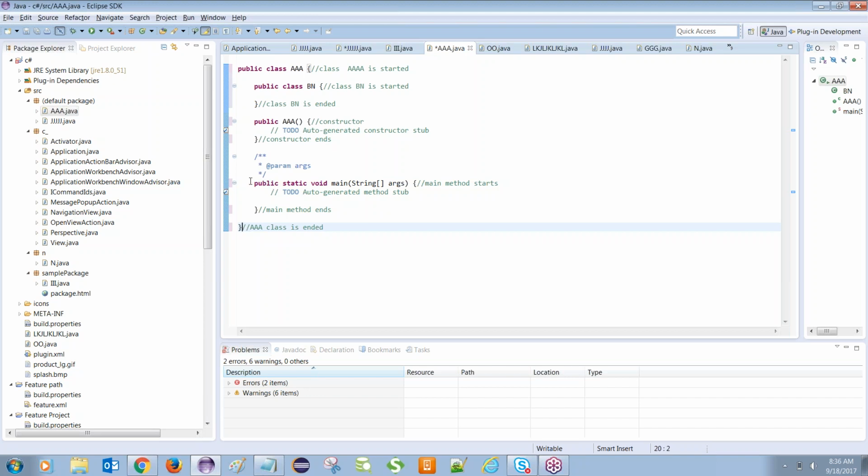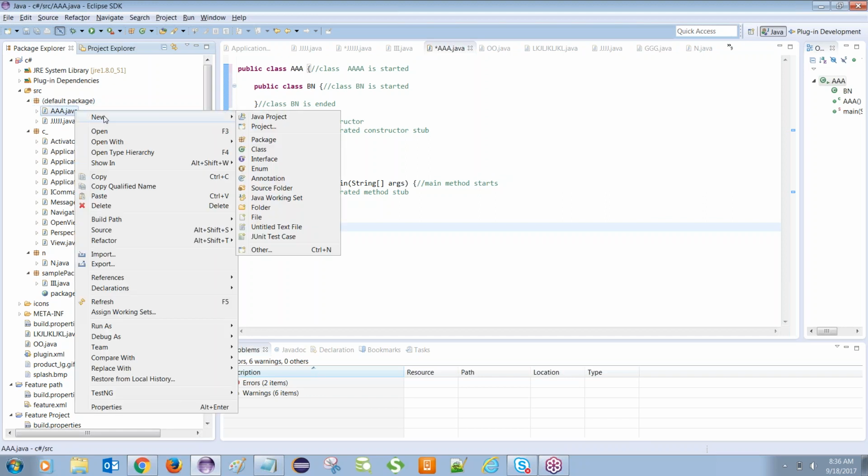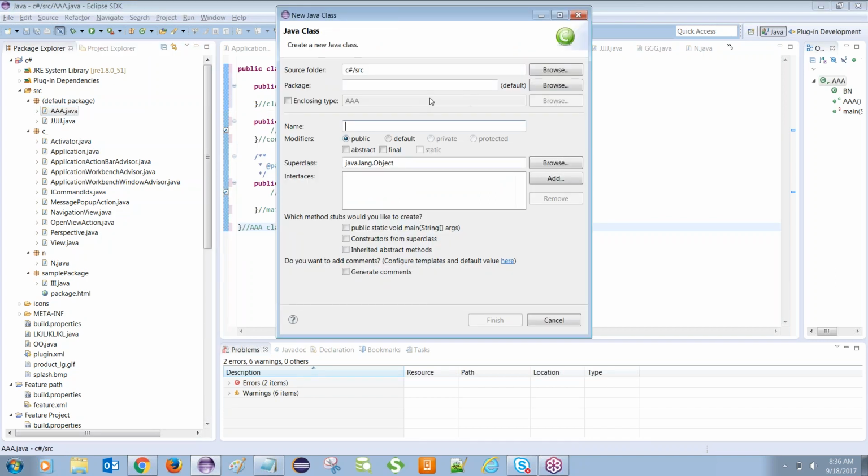Like this, if we make any syntax errors, Eclipse automatically gives suggestions for those particular syntax errors. Okay, now let's create one more class. As of now I created the BN class under the AAA class, right? So I chose the AAA class. Now let's go ahead and create one more class. I enclose the AAA class here and give a new user-defined name. I'm unchecking everything.